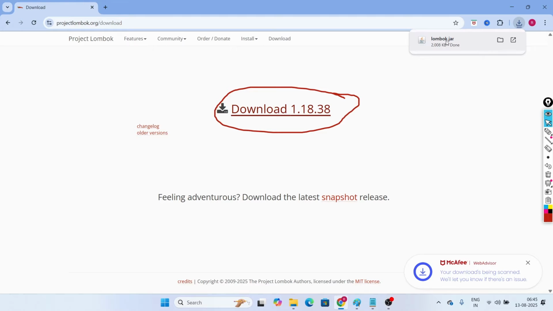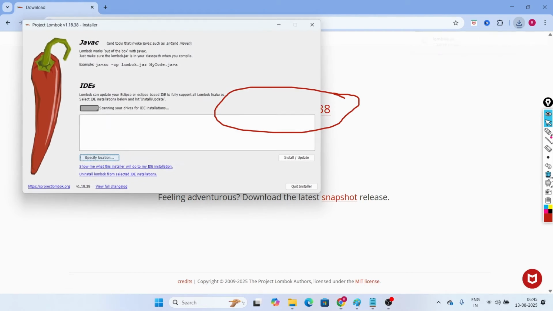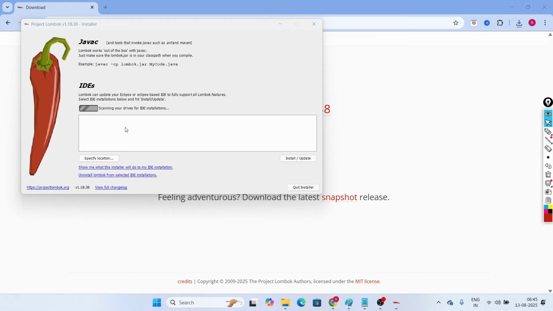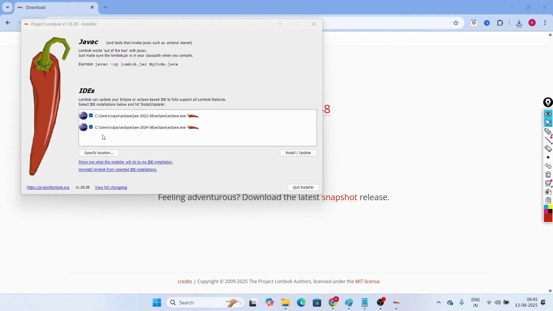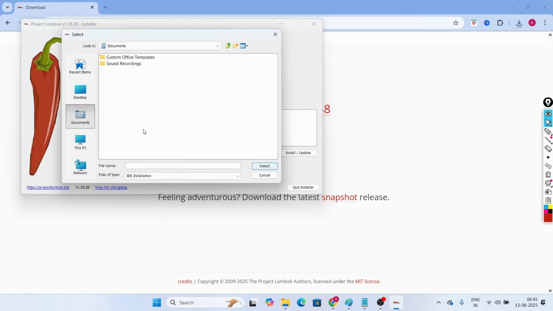Once it downloads the jar file, run this application. Just click on this downloaded jar file, and it's going to run the application. Then here we have to choose the IDEs for which you want to use this Lombok tool. Automatically it is selecting Eclipse. I want to use this Lombok tool for Spring Tool Suite, so here we have to specify the location where your Spring Tool Suite is available.